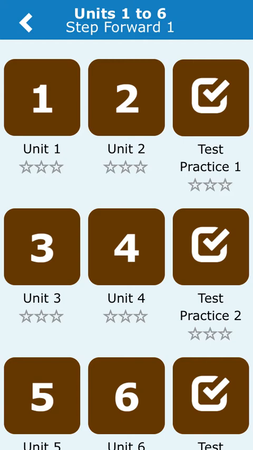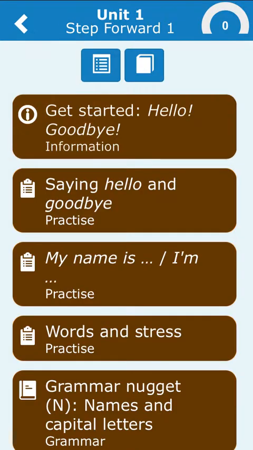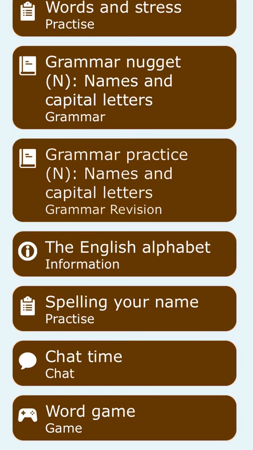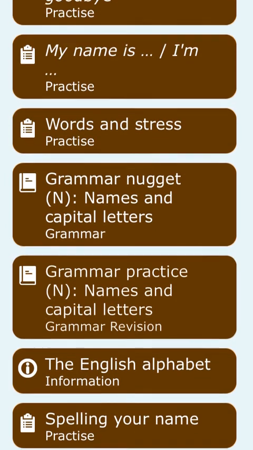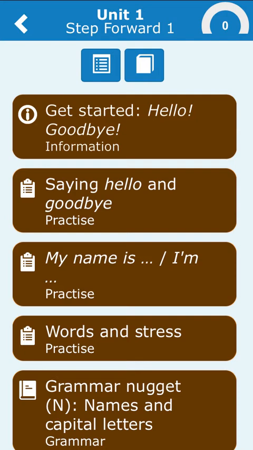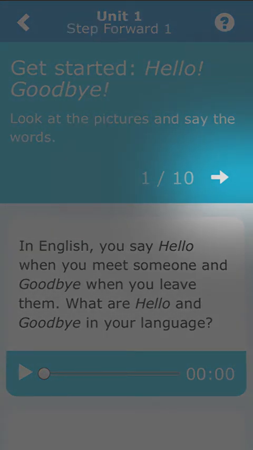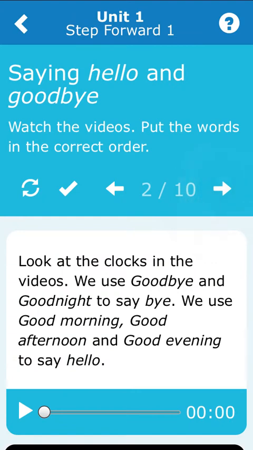Each unit has activities to help you practice the language and become familiar with the task types that you'll find in the final test. Start at the first activity, then work through them in the right order. Unit 1, Unit 2, etc. You can move through the activities using white navigation arrows, or by swiping your screen left or right.